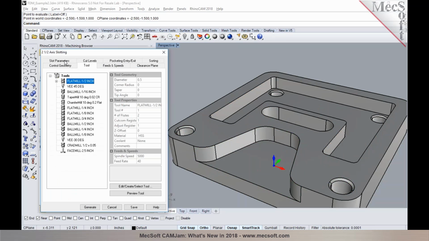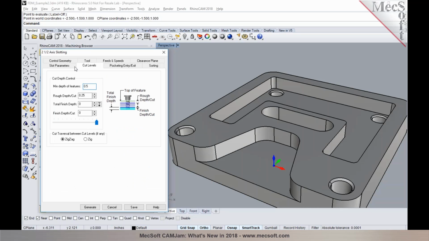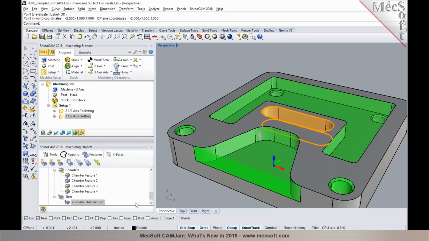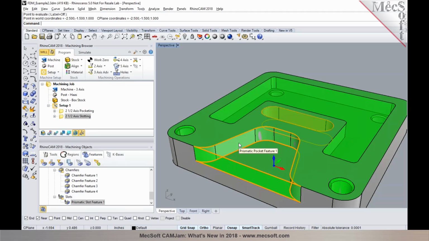Once you've made your choice for the tool and established your cut levels, you'll notice that all of these parameters are automatically populated based on the feature that was identified. Then if you need to change or adjust any of the slot parameters, you can do that and then pick Generate to program the toolpath. Now finally, we want to program the open pocket.